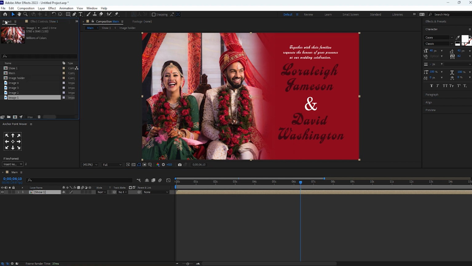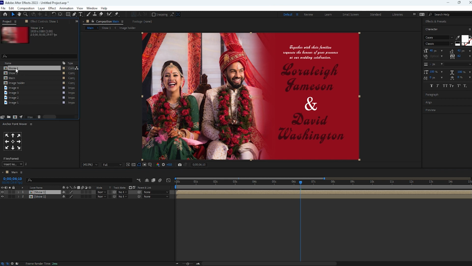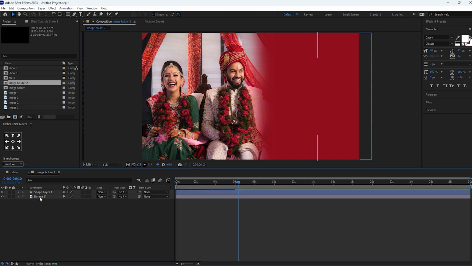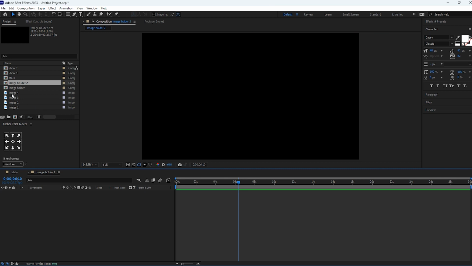Now go to the project. Duplicate this layer. And in our project panel, duplicate this composition, as well as duplicate this image holder layer. Delete these 2 layers. Instead of deleting, you can modify these layers. But I want to make here clear to you without any confusion, so I'm deleting these layers.